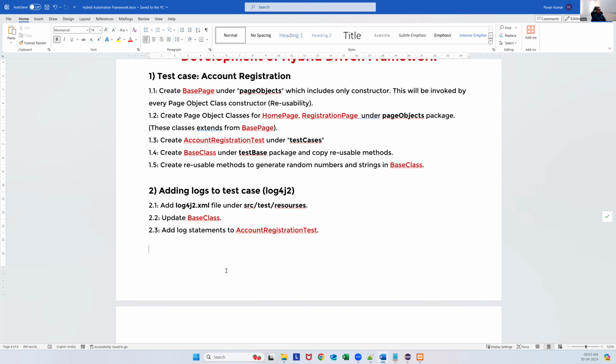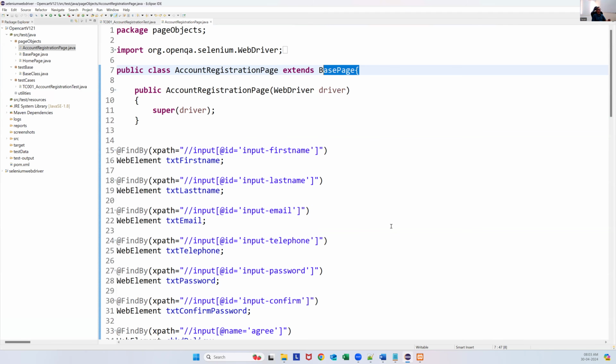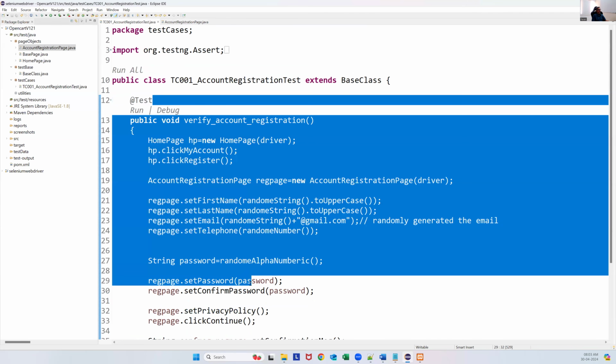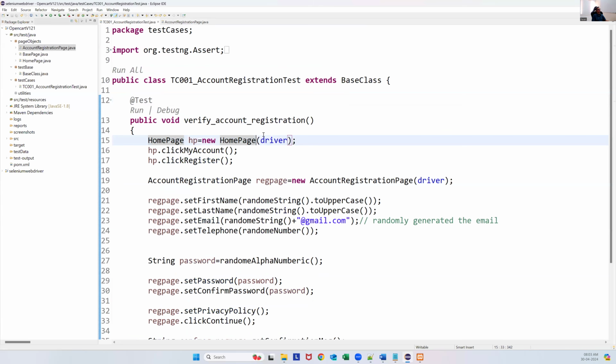Okay, fine. So can I mention dependsOnMethods equal to setup directly? No. dependsOnMethods will accept only test methods, not setup methods, beforeClass and afterClass. So currently in the registration test, we have only the registration test, right? So we cannot specify that. Setup methods and tearDown methods are not dependent tests.